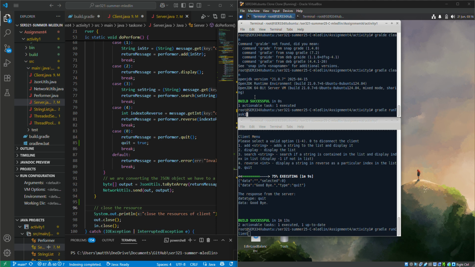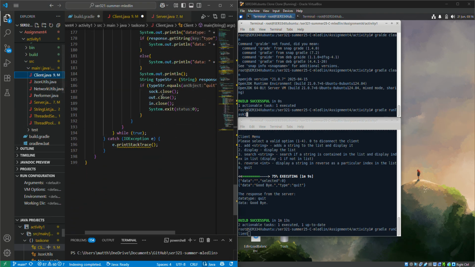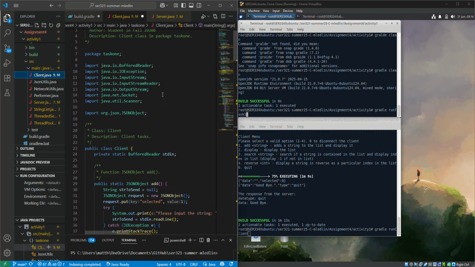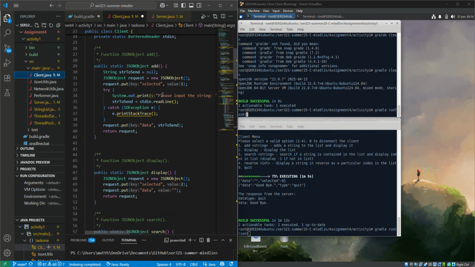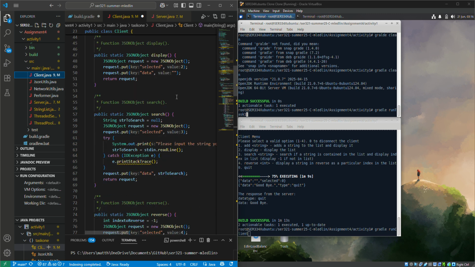Okay, this is the assignment for task 1. This is just creating the server and the client. I set up the client. We're using JSON as our protocol, putting it on the wire.